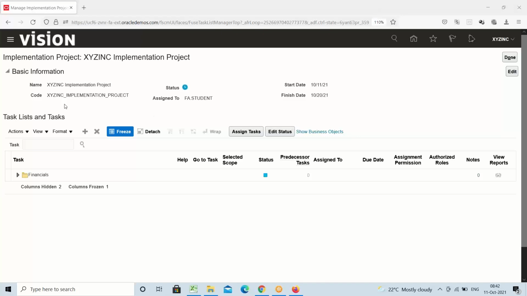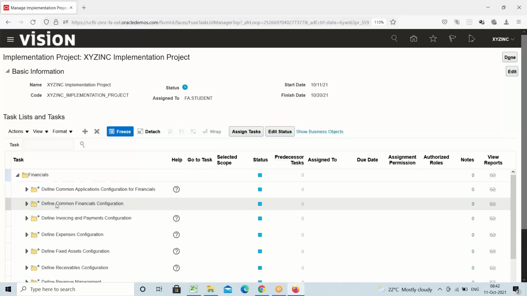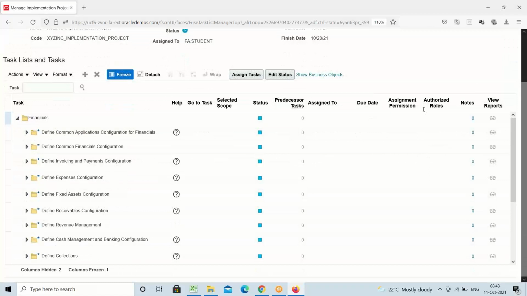Thank you. So what did the system do? It created a separate folder for financials. If you include procurement also in your project, it will create one more folder, a separate folder offering-wise. So expand this financials offering. Since we included financials in this project, it created one folder. You expand it, and within this you can find the task lists. These all are the task lists.